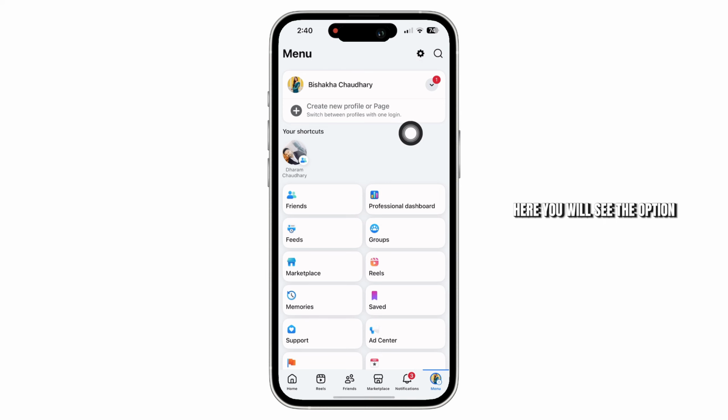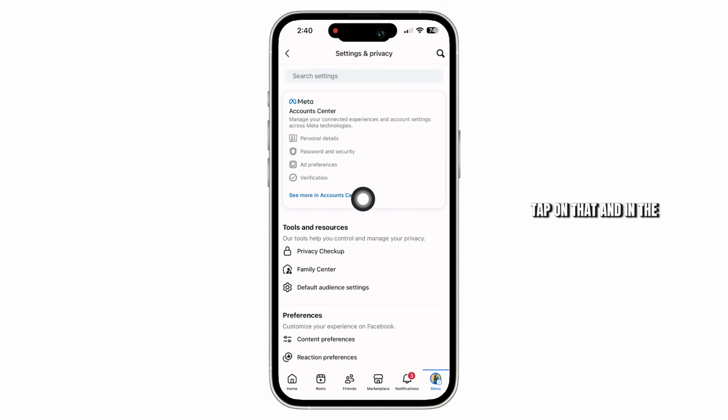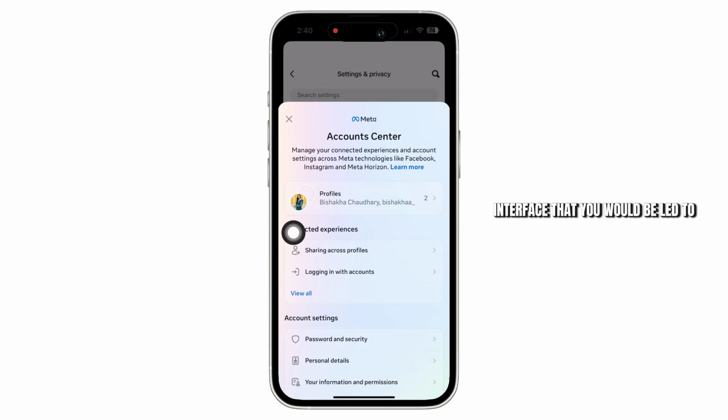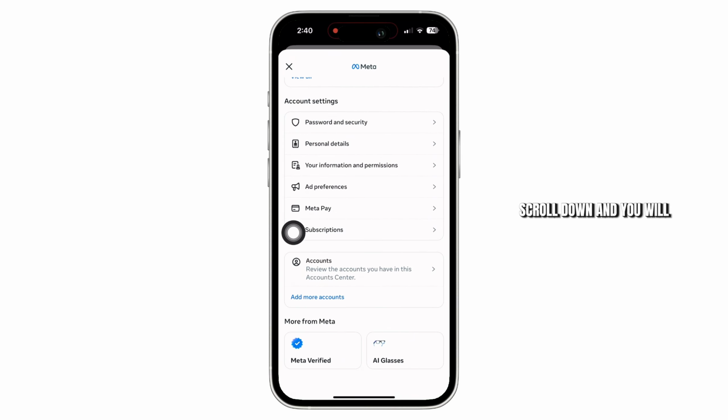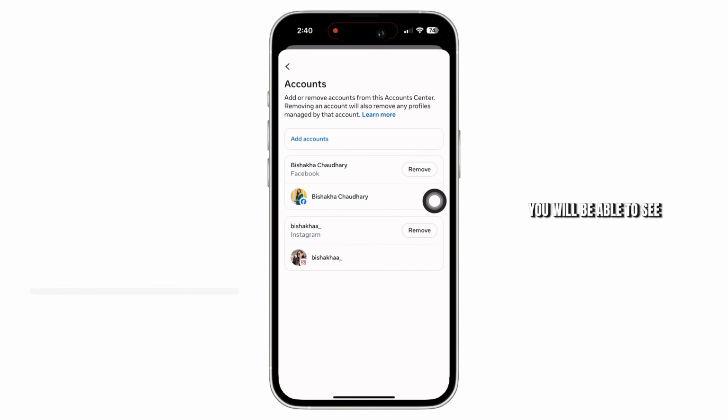Here you will see the option for See More in Accounts Center. Tap on that and in the interface that you will be led to, scroll down and you will see the Accounts option. Tap on that and now in the interface that you will be led to, you will be able to see all the accounts that you have connected to your Facebook account.